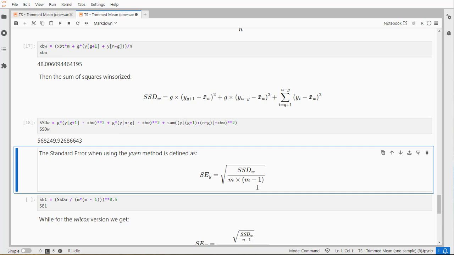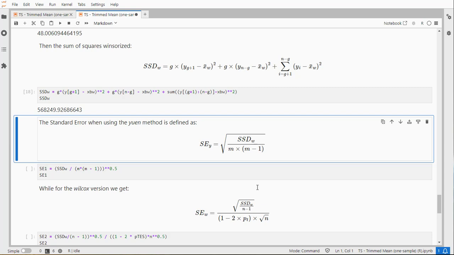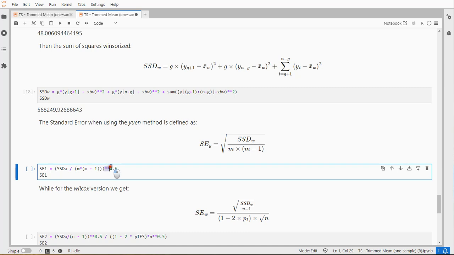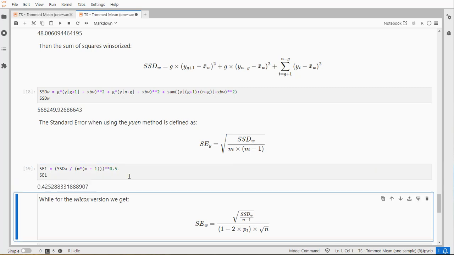Then the first standard error method, I call it the Yuen method. It's actually also found in Tukey and McLaughlin. It uses this formula. We have everything we need. We can use a square root and just put something to the power of a half if you want. That gives the same result.